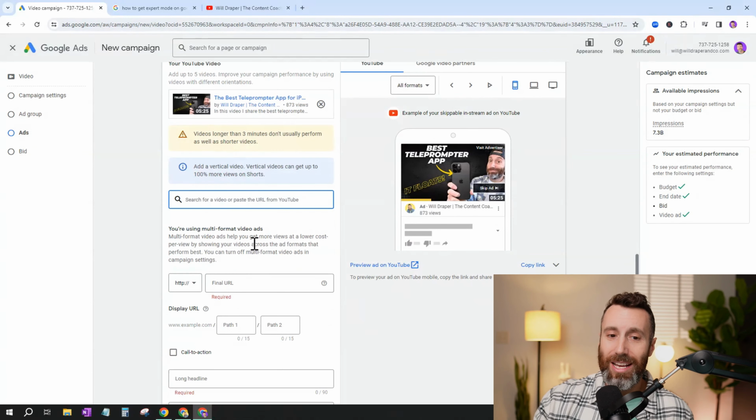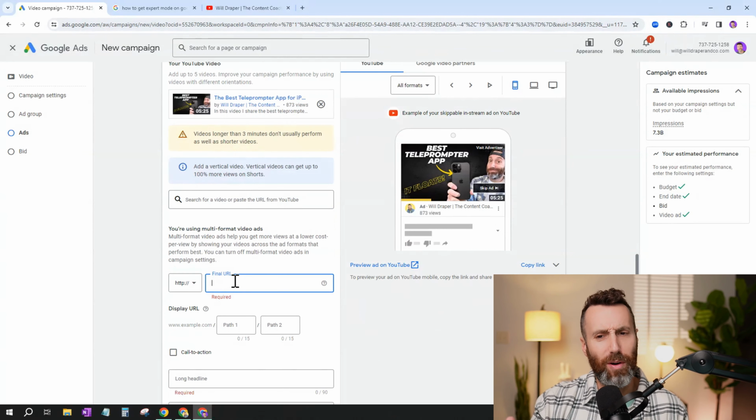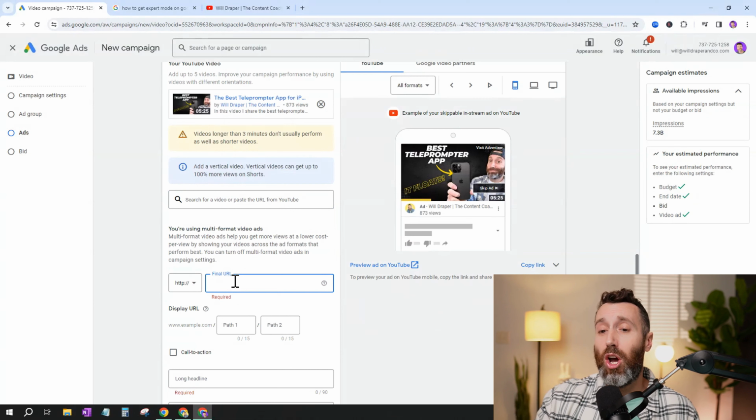Now, the next part of this, since we're using multi-format video ads, it's going to ask for a final URL. So this is where people land when they click on your ad. When your ad runs on the screen, there's going to be a button for them to click that they can end up somewhere. So where should they end up? If it's a market update video, I highly recommend that they end up on your website so they can schedule a meeting with you via Calendly.